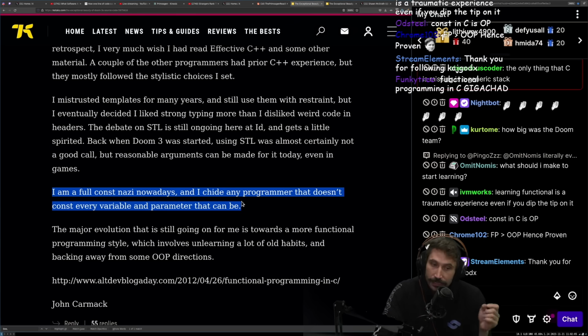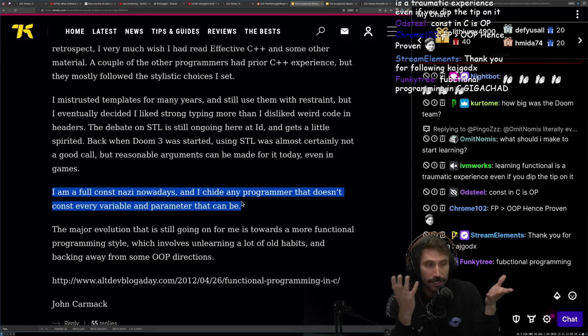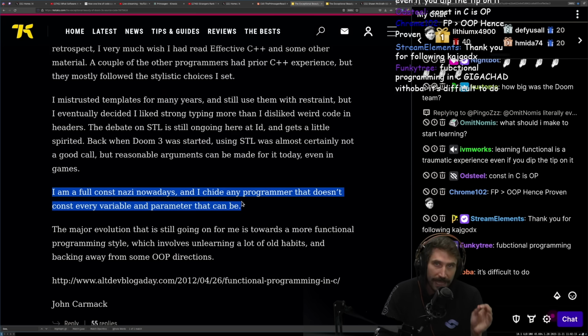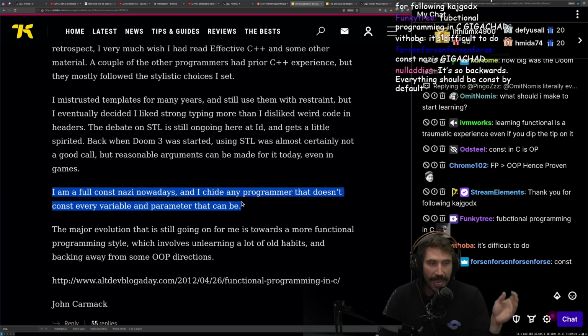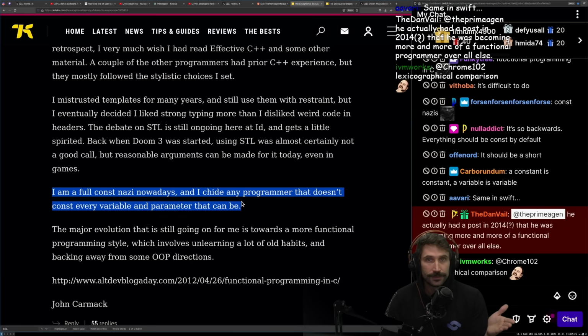And that's one thing I really do like about Rust, that const is the basic definition, and mut is what you have to opt into. I truly do think that is one of the best features of Rust, mut as an extra word you have to add on. Const should have always been the default.